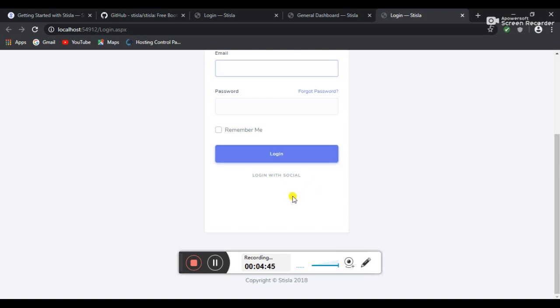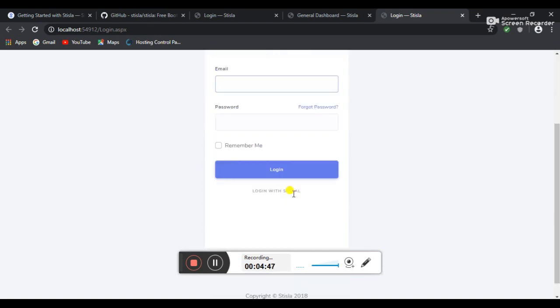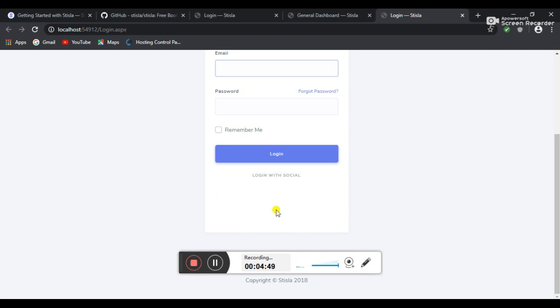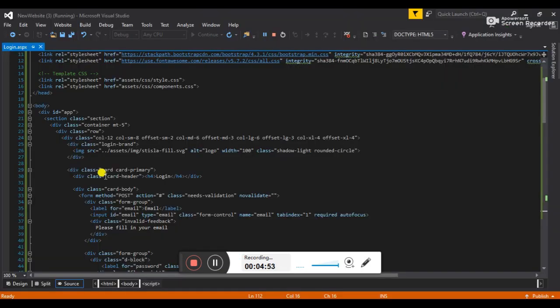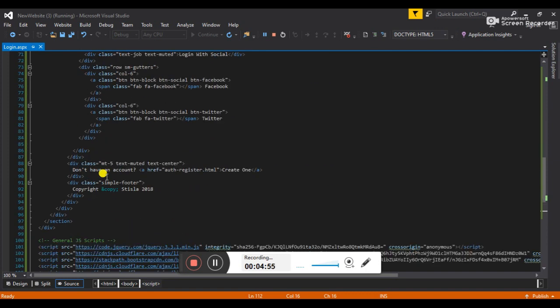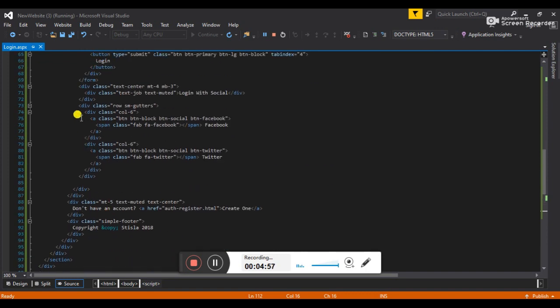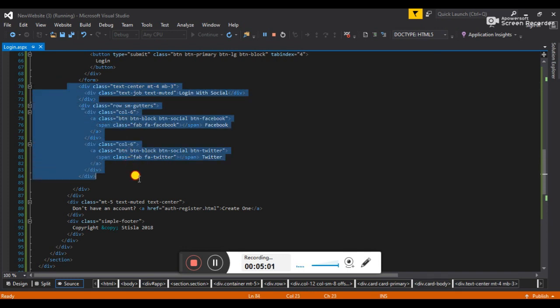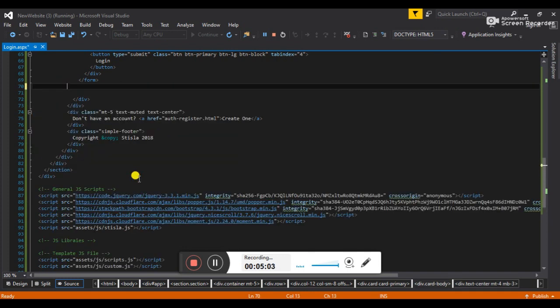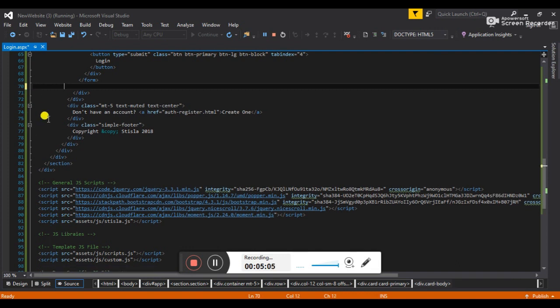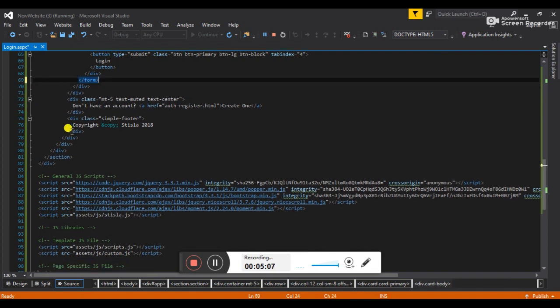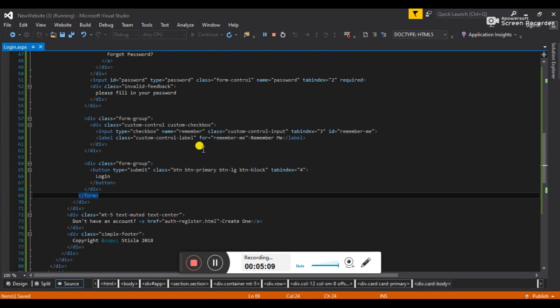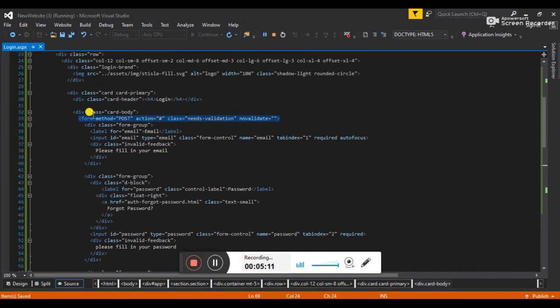Okay, so now I don't want this space here, so I will remove this space. First we'll do all the designing, what we want, what we don't want, everything. So now we will remove this div from here. Alright, now here is a form tag.